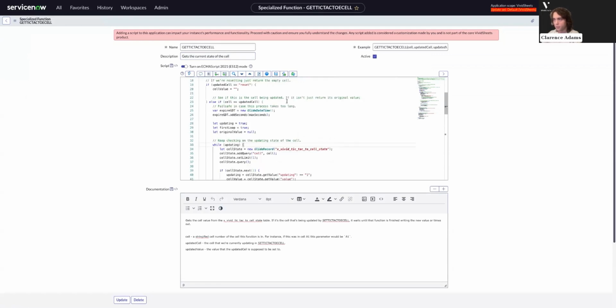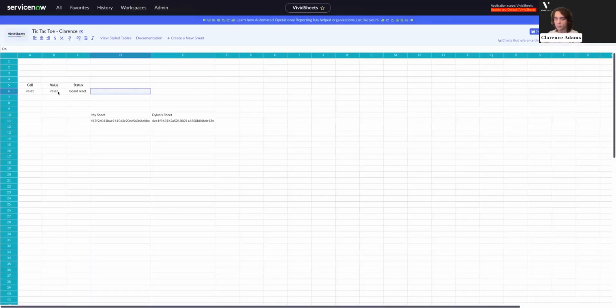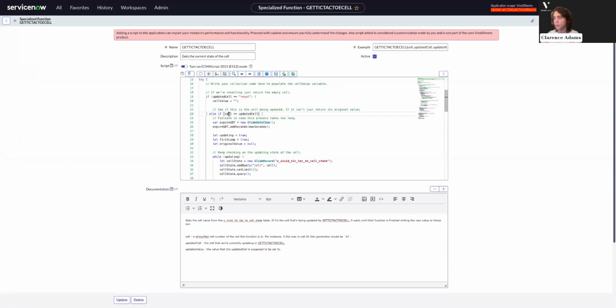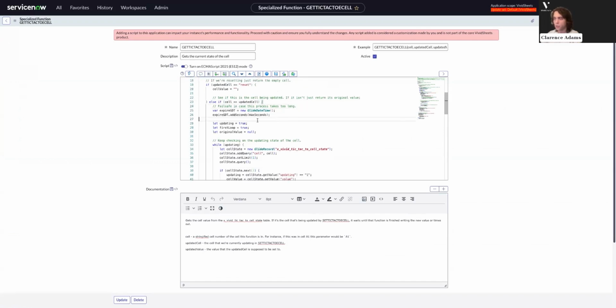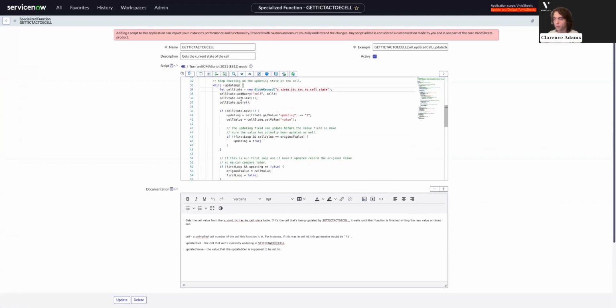So these functions are asynchronous, and they have no context with each other. So get tic-tac-toe cell doesn't just know when this set function is done running. So if it's not the cell that we're currently updating, so if I'm trying to set cell A1 to X and this function is running in B1, it's just going to grab the value. But if this cell is A1, it's going to query that cell state table for the current cell, and it's going to see if updating is set to false.